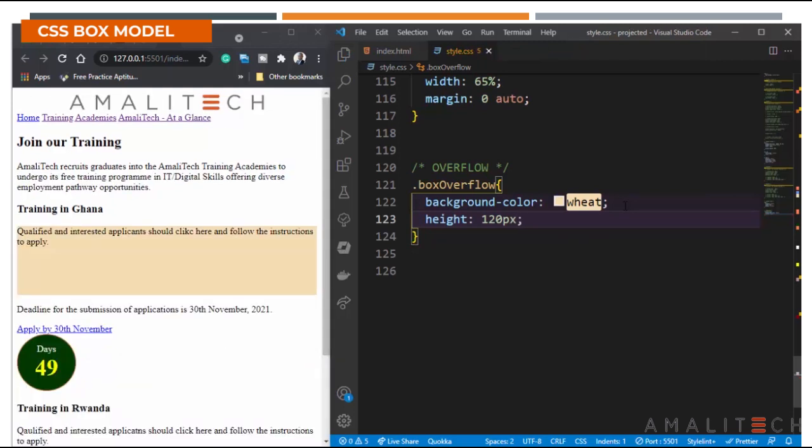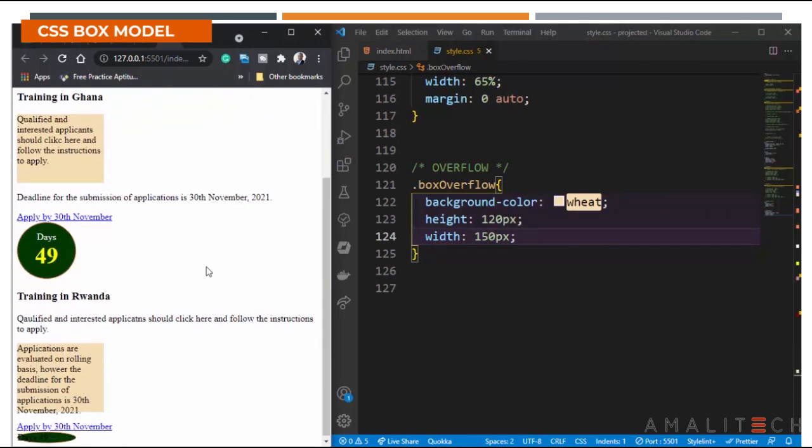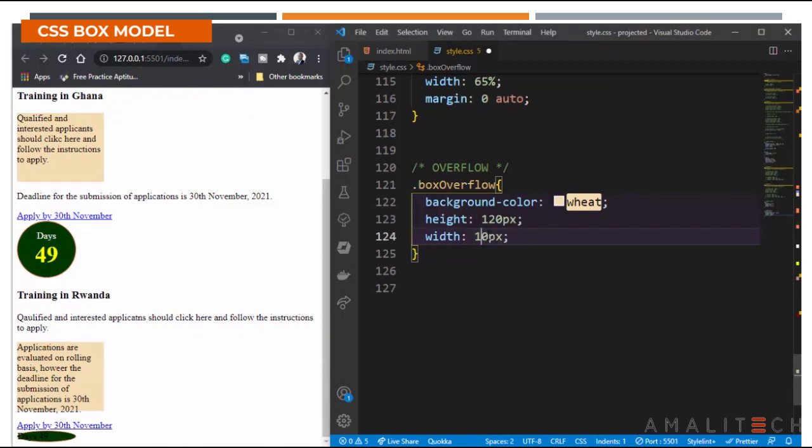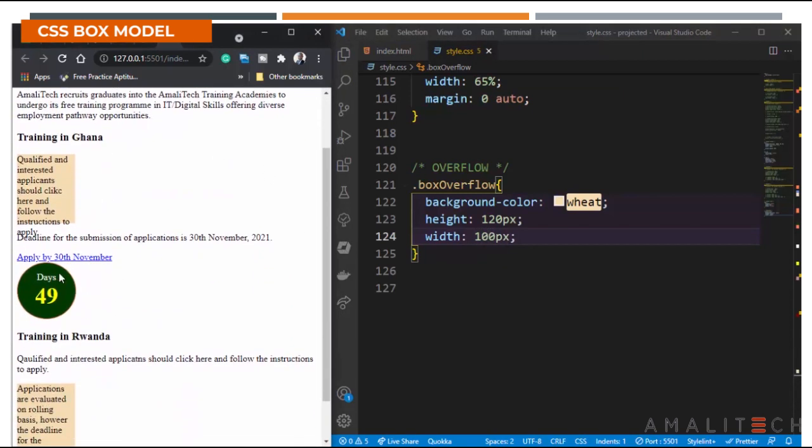It has grown in height. The next thing I want to set is the width. I want to shrink its width to be smaller. So it's now smaller in width as well. You can see that in the second one, the content is overflowing. Let me make this 100. Yes, you can see that the content is overflowing here.